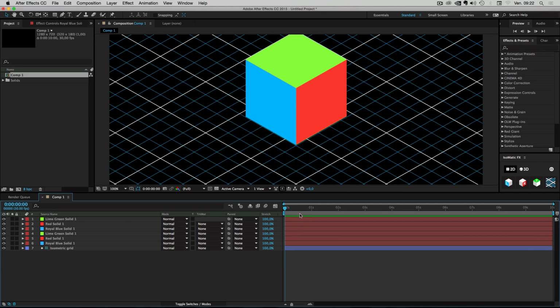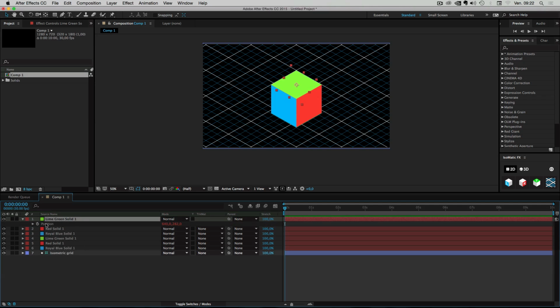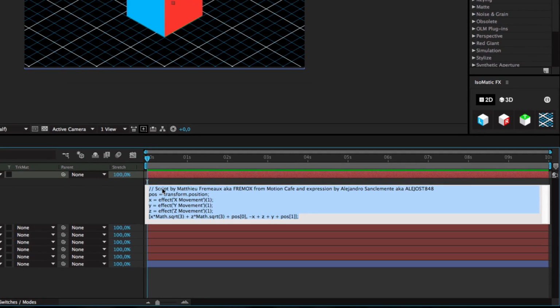So let me undo this. So now I haven't any animation. But once you have clicked on this button in the 2D mode, look at what happened to the position now. If you take a look closely at the position of each of your designs, you have now a really cool expression that has been created and that wasn't here in the previous version. This original expression has been designed by Alejandro San Clemente, aka Alejhost. Sorry for the name, I can't read it in English.